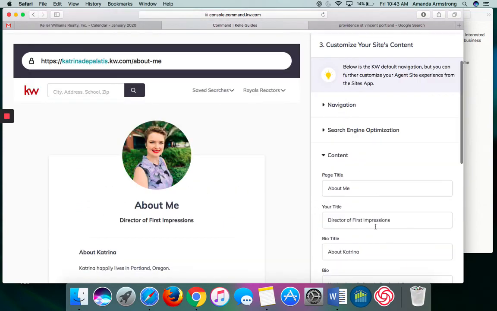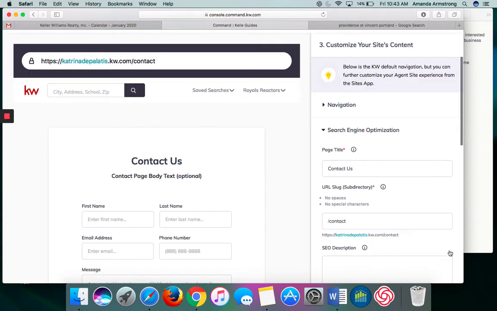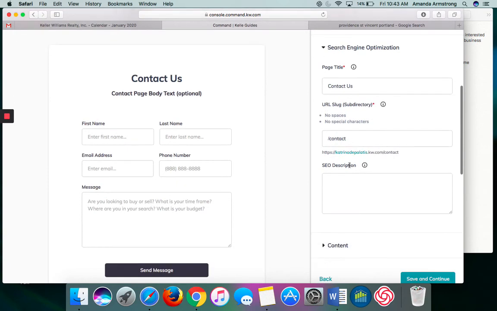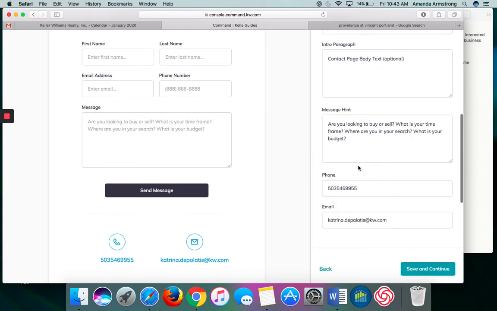Same thing. It's going to ask us for content. And this content, again, shows up on the left-hand side. It's already filled in for us. I'm going to hit continue. And now this is the contact page. And you don't need to overthink this. How to reach us. The content just has your phone number and your email again.